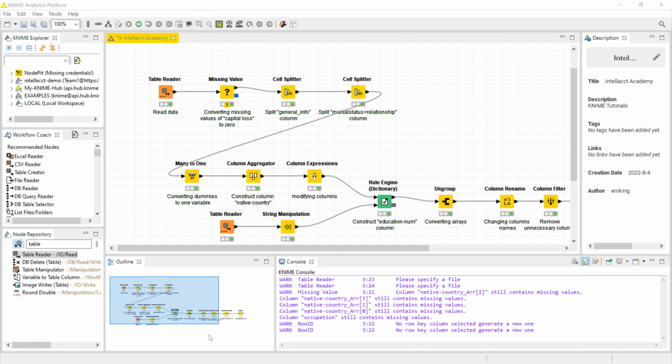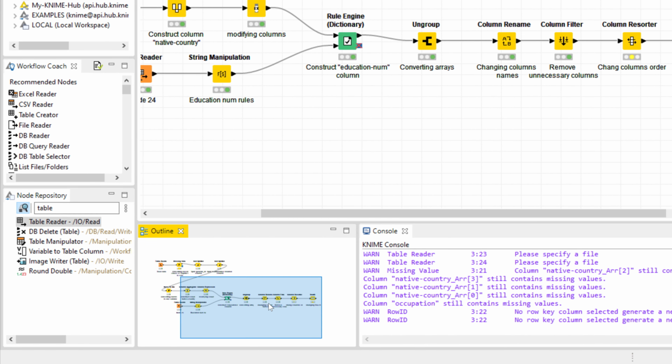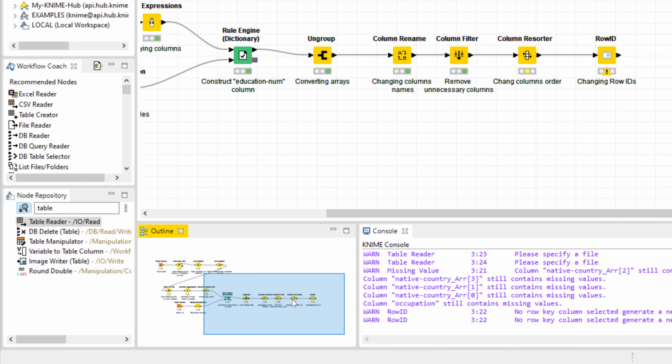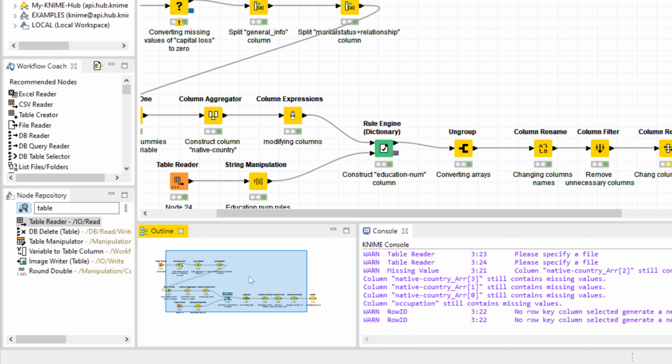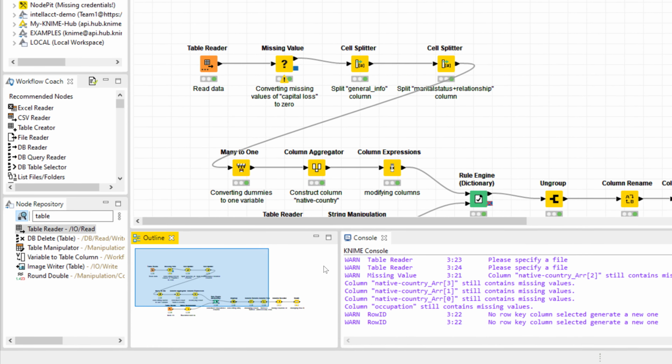At the bottom of the page, there are Outline and Console. Outline provides a zoom view of your workflow. This illustration especially will be helpful when you have a huge workflow and you cannot see it completely. Outline facilitates looking at such a workflow by navigating through different parts of it.